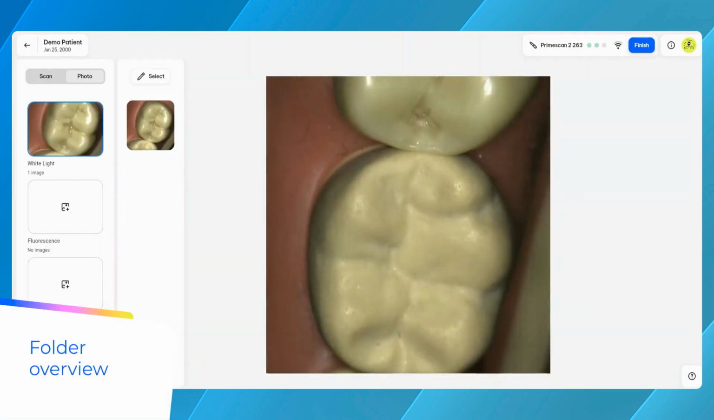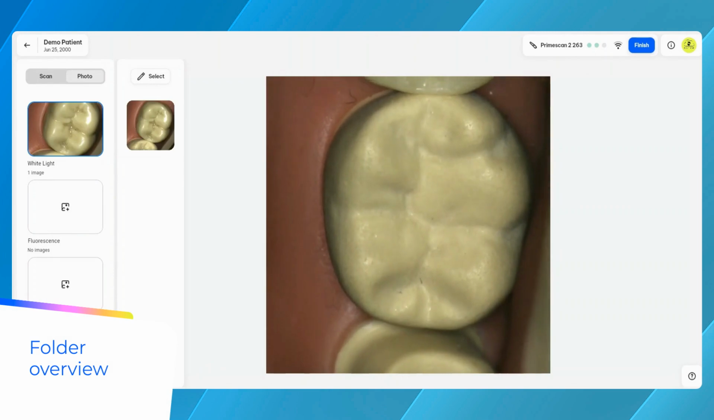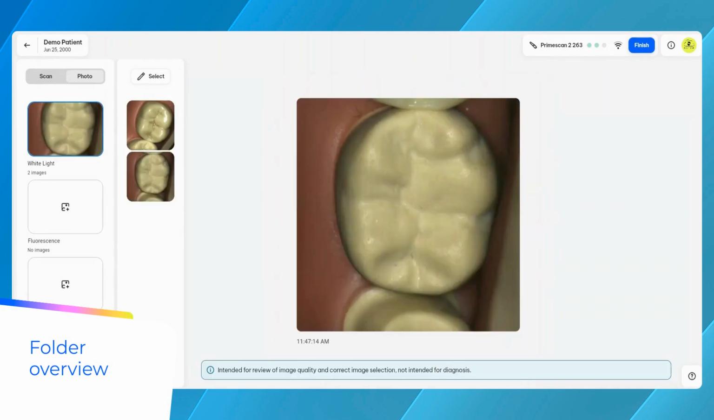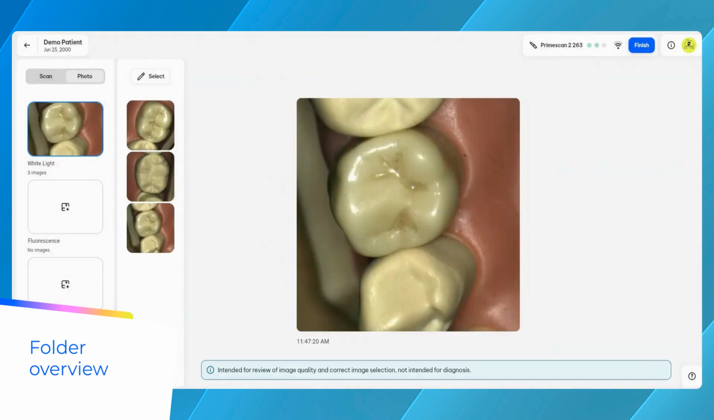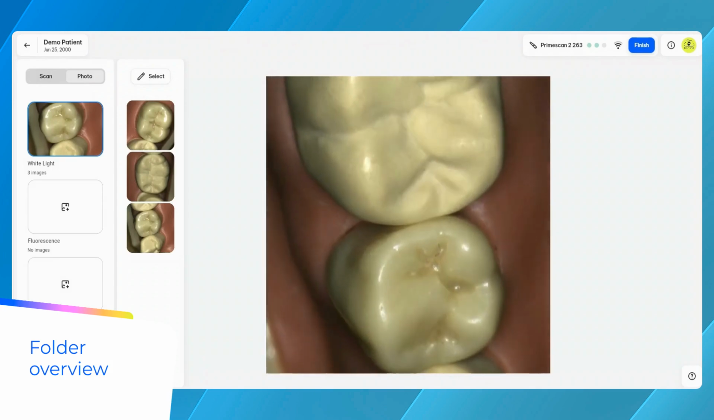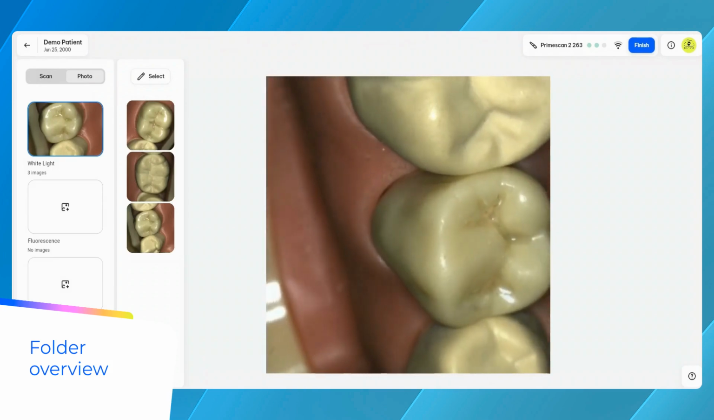Each folder displays the last image taken as a thumbnail, with the total number of images shown beneath the folder name. All images of the selected folder are displayed vertically next to the folder. All images of the other folders are displayed as a stack with the most recent one on top.